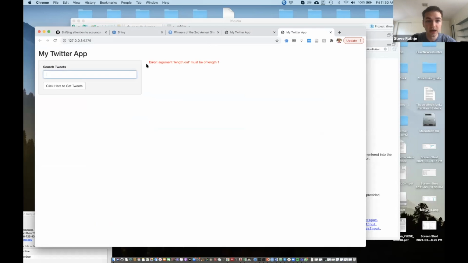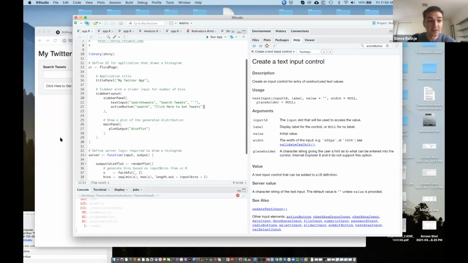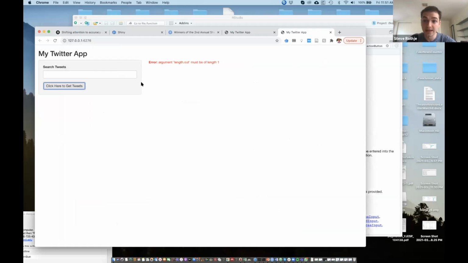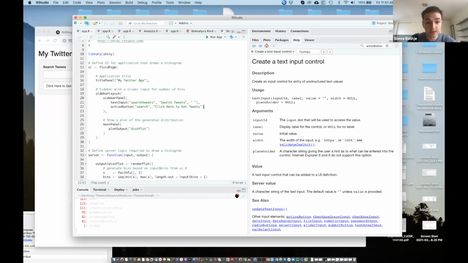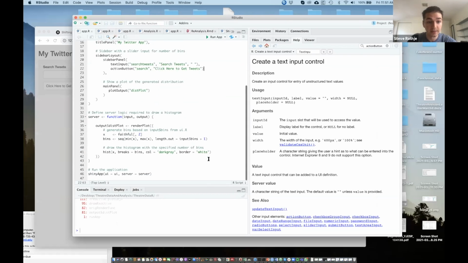I have an error because I deleted some of their code, but you see I added a basic input section and a button. So that's everything we really need on the UI side of the Twitter app. Now let's go to the server side of the Twitter app, sort of the back end of what's happening.